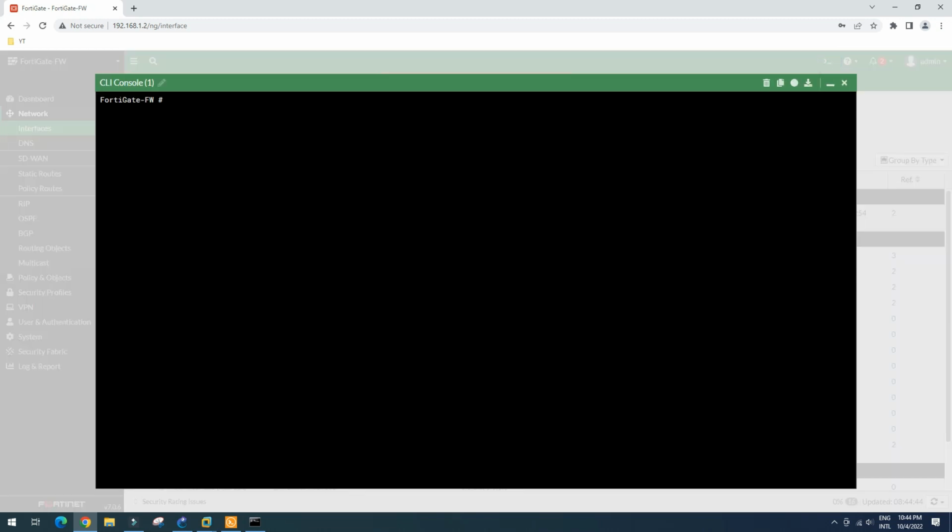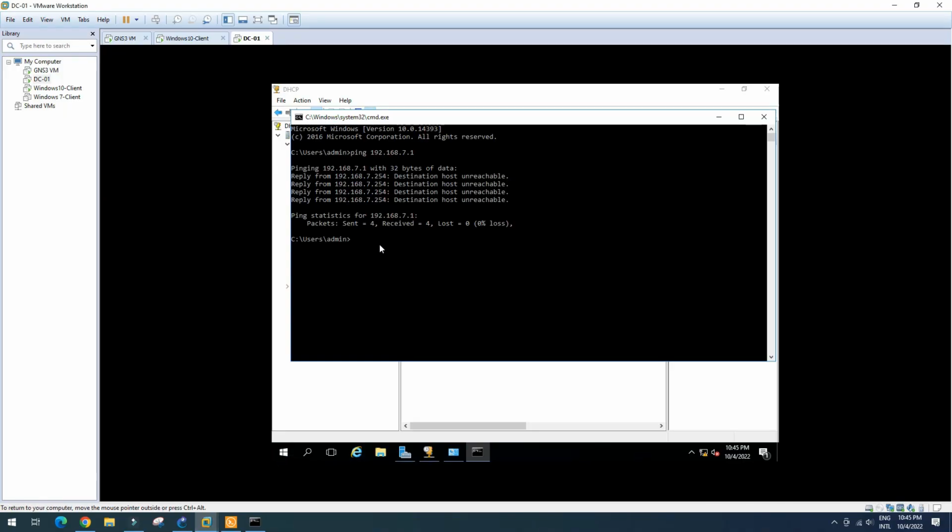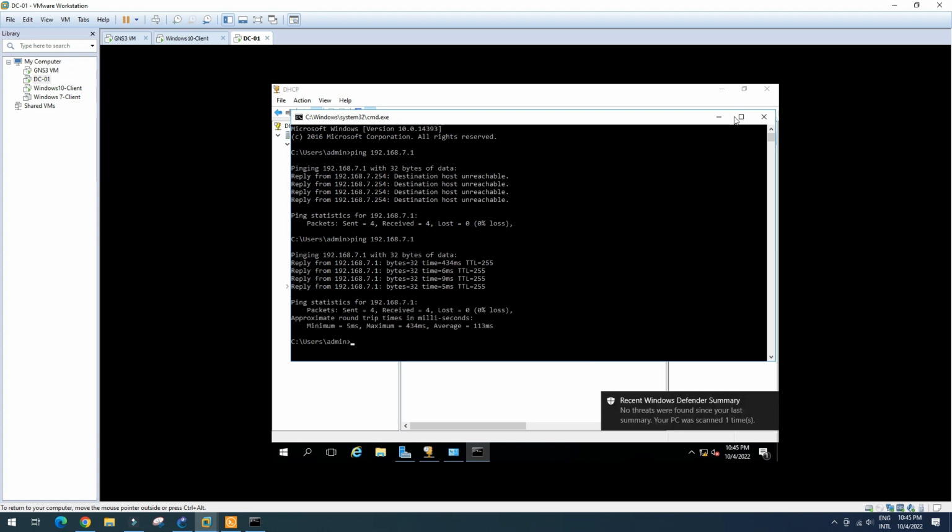Okay, so let's try to ping our VLAN 7 again, if we can ping or not. So okay, now we can ping. So everyone, this is my mistake here. So let's go back to our window and we try to ping our firewall. Okay, now we can ping. Now we can ping to our firewall.